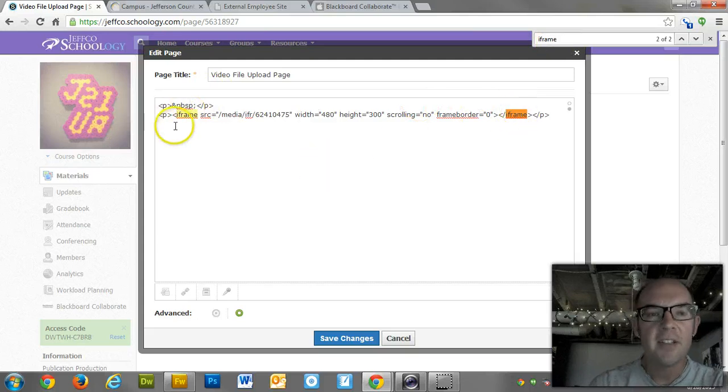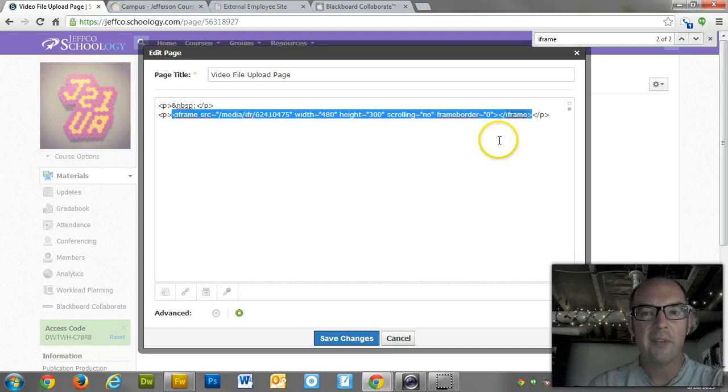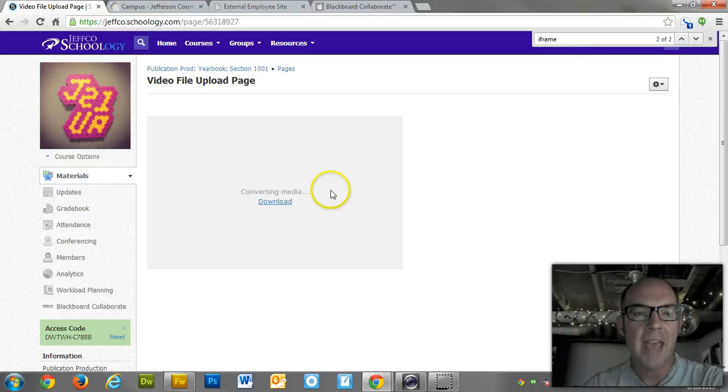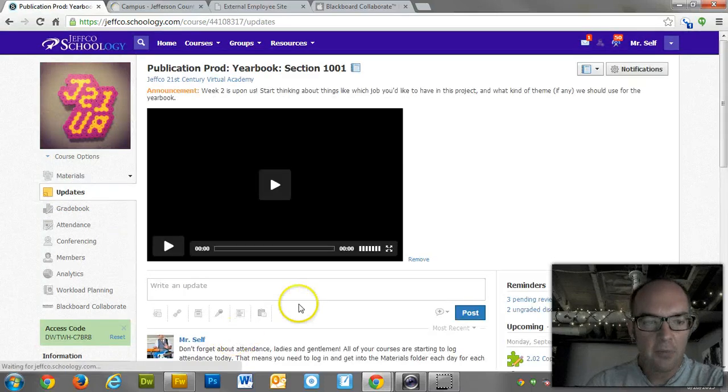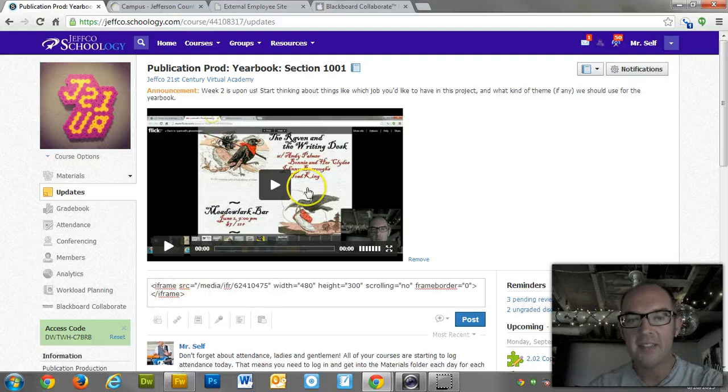So there it is. What I want is from that first caret, from the less than to the greater than symbol, all of that stuff. If I don't get all of it, it's not going to work quite right. So I went from the first iframe to the last iframe, including the boundary carets as well. So copy that, and then I can put that wherever I want. It'll embed just like anything else. If I come over here to updates, I can throw it in my updates line, and it'll work just like this one up here did.